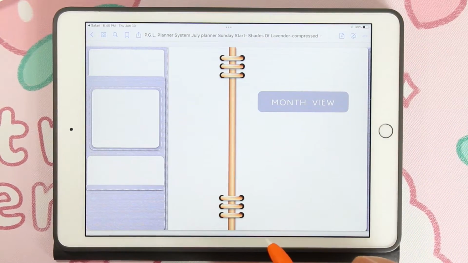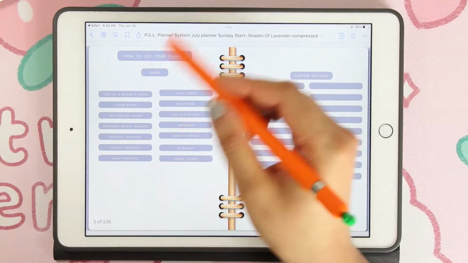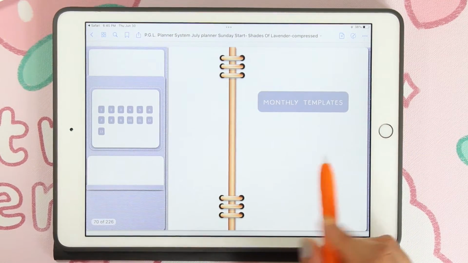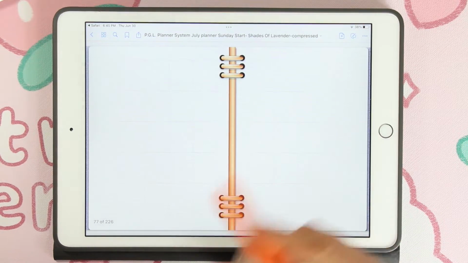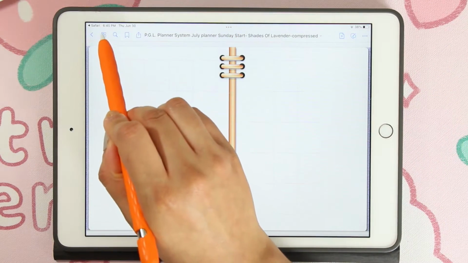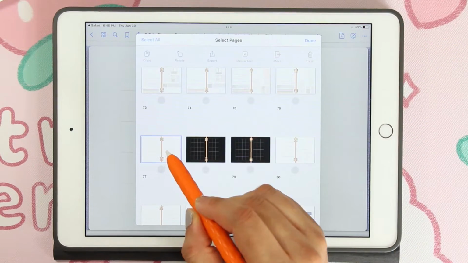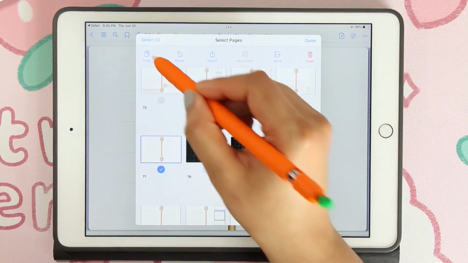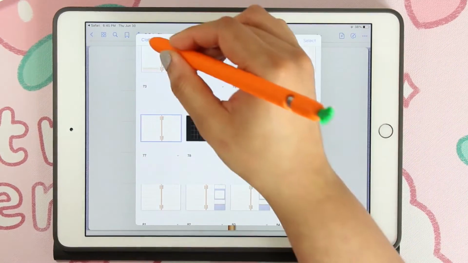But how do you get a monthly view behind here inside of Goodnotes? Let's go back to the index and click on monthly templates. When you swipe, you have a different variety of monthly views in here. They're all different. So you're going to go over to these four squares, and you see the select. You're going to hit select, and then you're going to hit copy. Now it is copied, you're going to hit done. And we're going to close out of here.